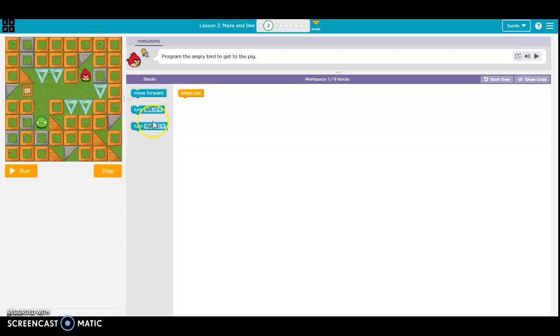And this one is for your directions. So you have turn left and turn right. If I'm in this direction and I want to turn left, it would turn here. Okay? If I put a left block, it would go over here. If I put a right block, it would go over here.